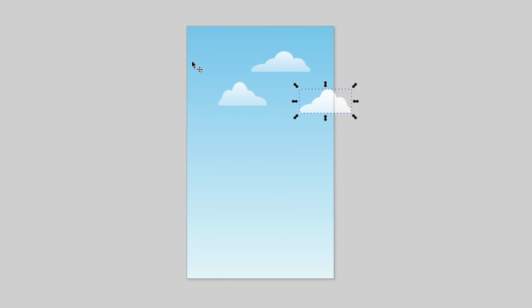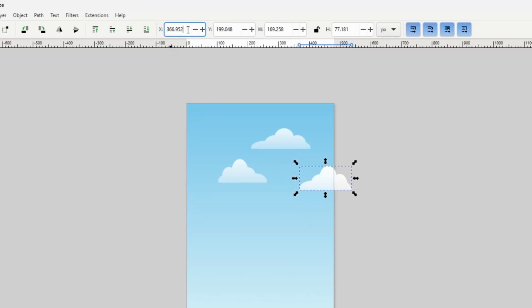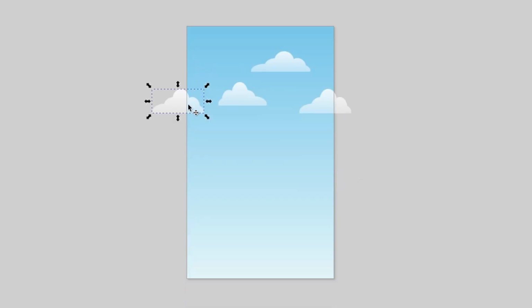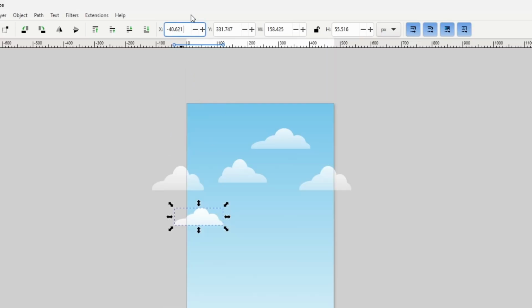To do this, we can come up to the cloud's X position box in the controls bar, and after the value, we can do -480. Similarly, if we have a cloud that's overlapping the left side, we can duplicate it and move it to the right by adding 480 to its X position.